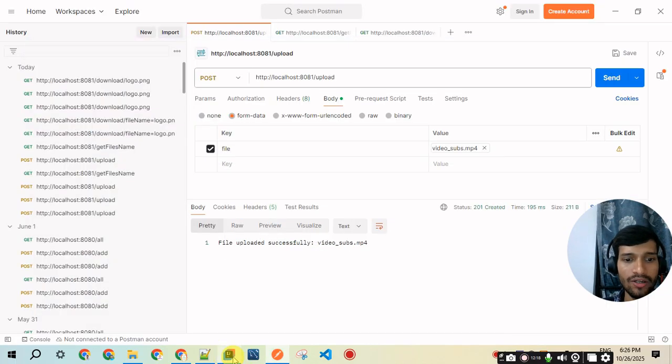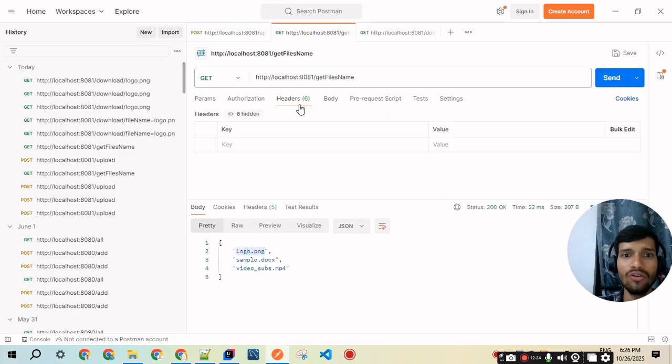Now next, go ahead with creating the next API, which will show or return all the file names. It is a simple GET API.